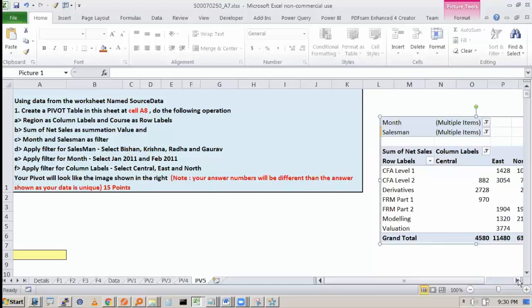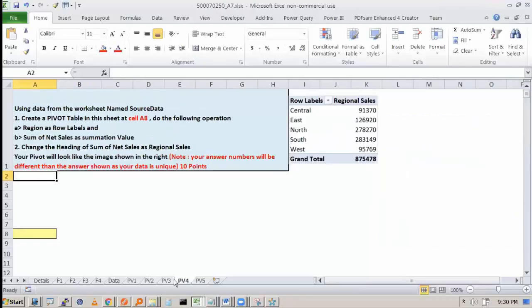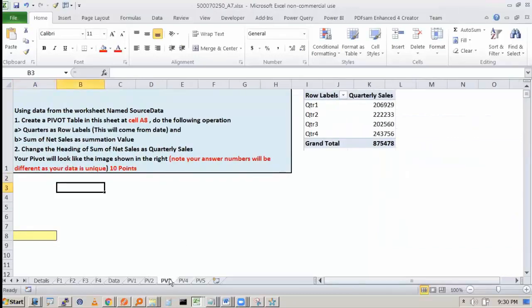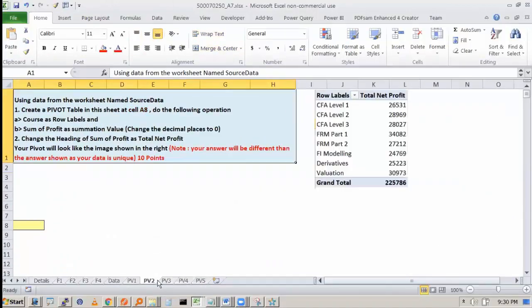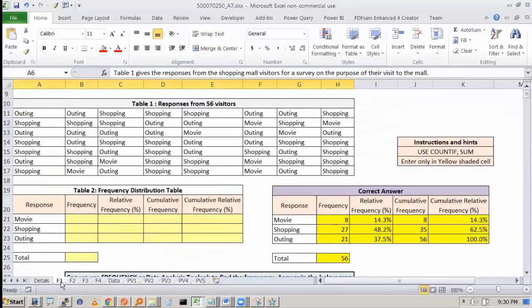You have to get a structure like this as the answer. So the idea is that everyone will do this work. Otherwise, if the same values are there, people will just copy. That is why I have created these separate files.